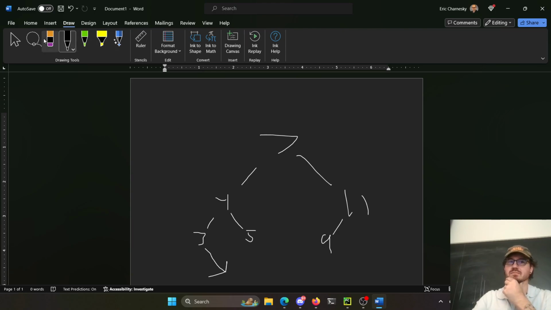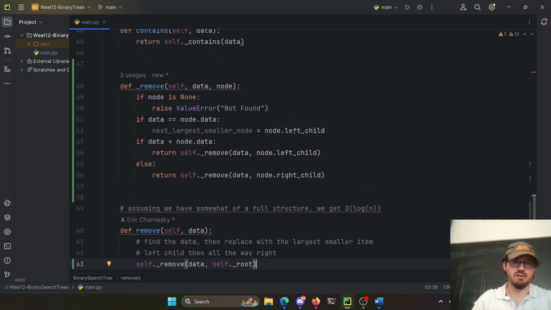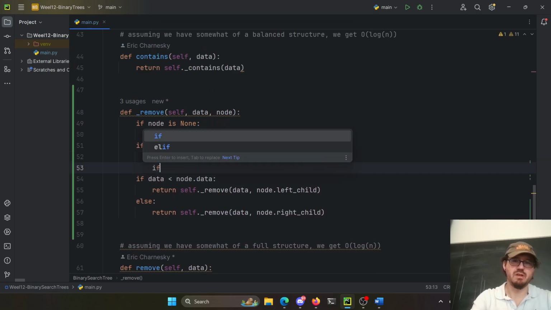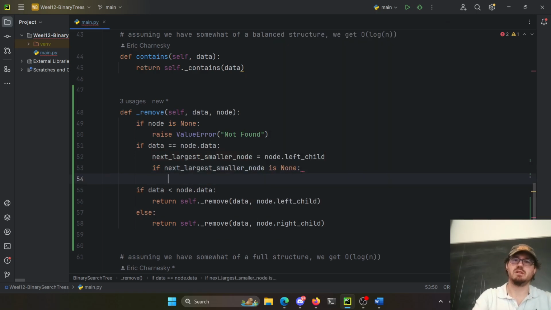So we replace 4 with 5, right? Well, we don't want to replace it with the 5 because we always want to go to our smaller child. That's just the rule we're going to follow. So if we don't have a left child, then we can replace ourselves with the right child. So there's a couple different cases we have to look at. So if our node left is none, then we can replace it with the right. So this is the left child. So if the next largest smaller node is none, then we want to swap out with our right child. So we can replace our node.